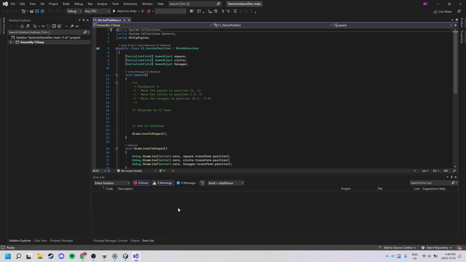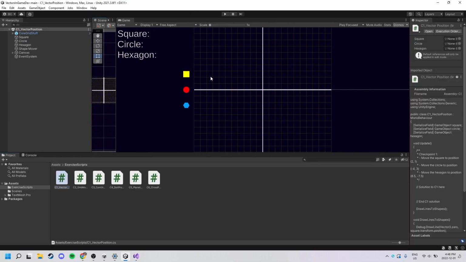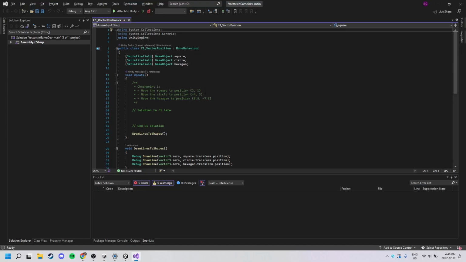So, is it okay if I explain the task here? You're just going to be moving objects to certain positions, right? So if you look in the scene here, there's a square object, a circle object, and a hexagon object. And what I want you to do is move each to a specific position that I specified in the C# file. I want you to move the square to position 2, 1, circle to -4, 3, and then hexagon to 8.5 and -7.5.